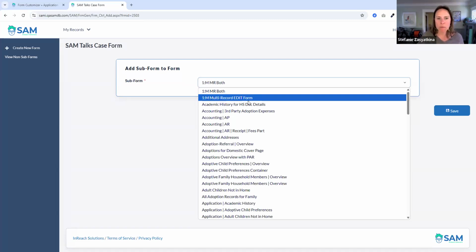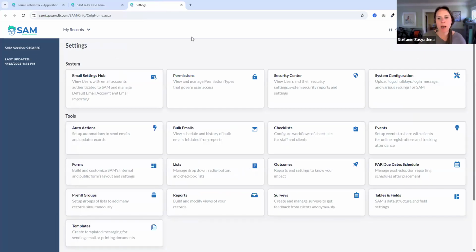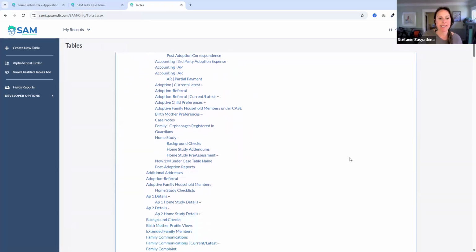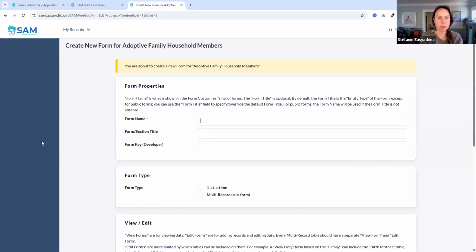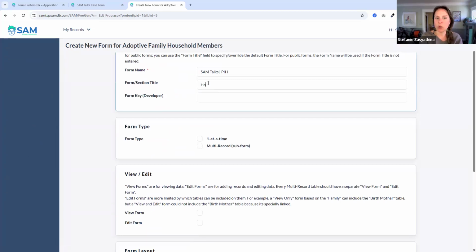So you'll want to know, because I'm talking about that, instead of choosing a subform, I'm going to actually go and build a form off a multi-record table so that we can see that change and how that's handled. So I am going to work off of adoptive family household members and advanced options, create new form. So this is going to be Sam Talks, person in home. And I'll just call it to the end user household members.